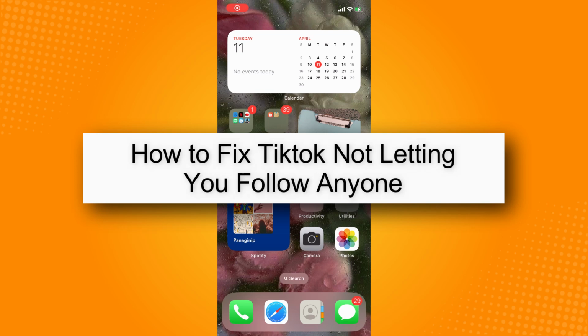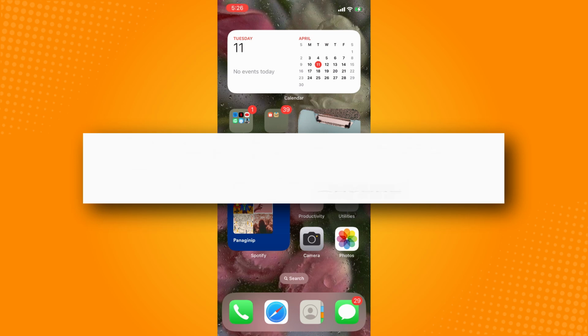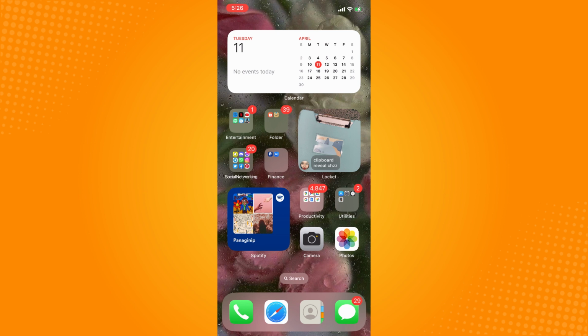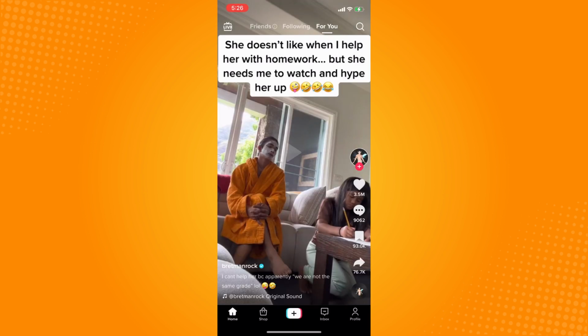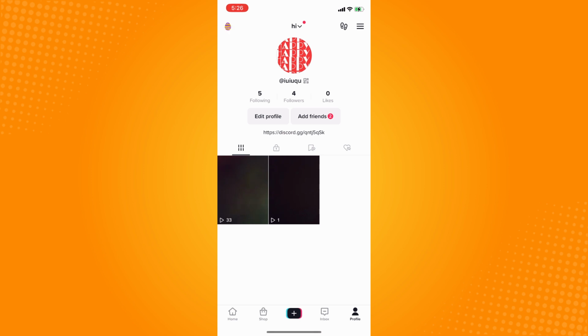How to fix TikTok not letting you follow anyone. So all you have to do is to go to your TikTok application here, and then here go to profile, and then on the upper right you will see these three dash lines there, and go to settings and privacy.